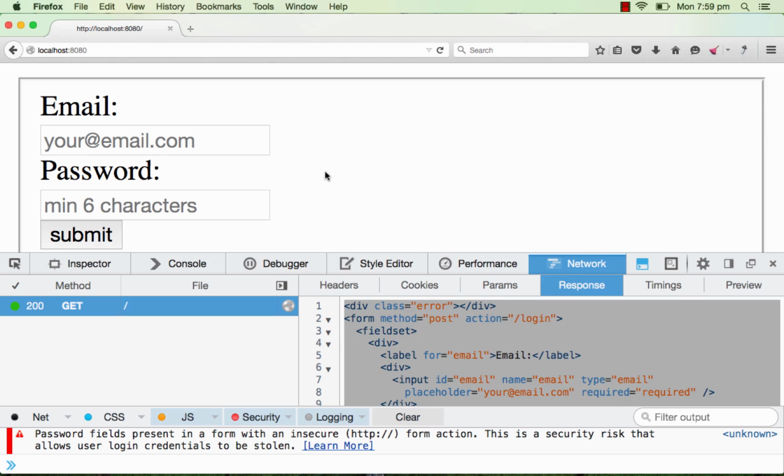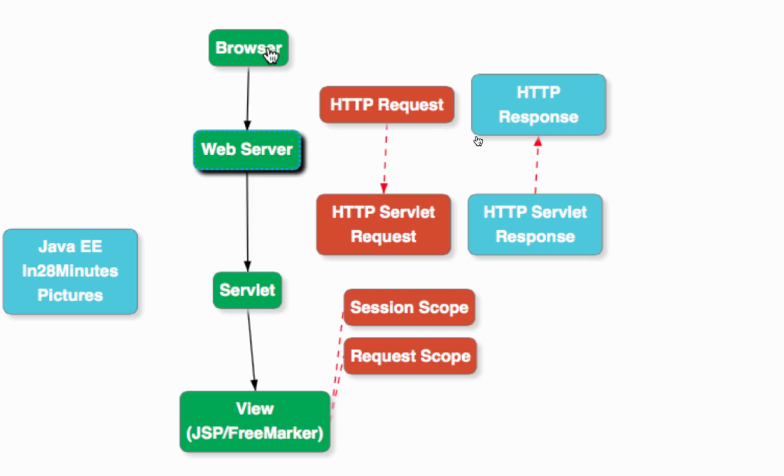So this is a typical request response flow for any web application, whether it's a Java web application, a .NET web application, or any other web application. This request flow remains the same. What we were looking at until now was the communication between the browser and the web server. The browser sent an HTTP request, and the web server sent back an HTTP response.